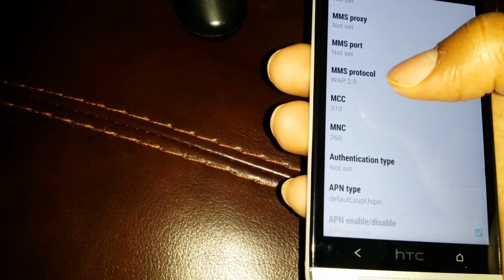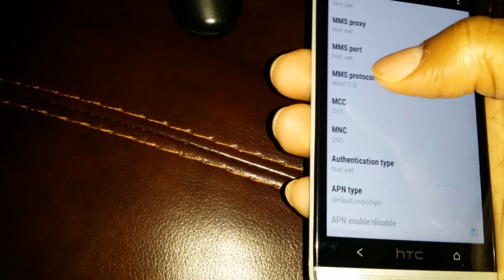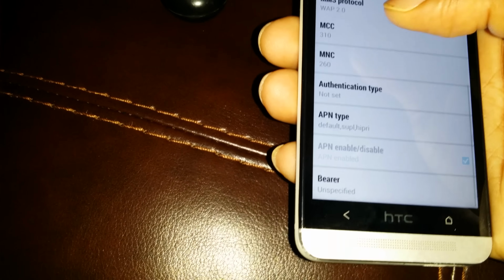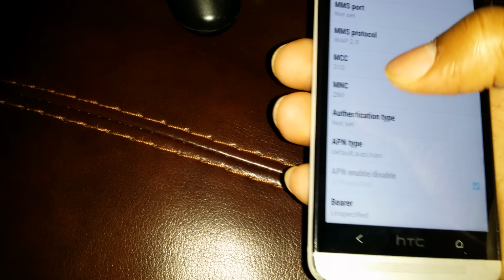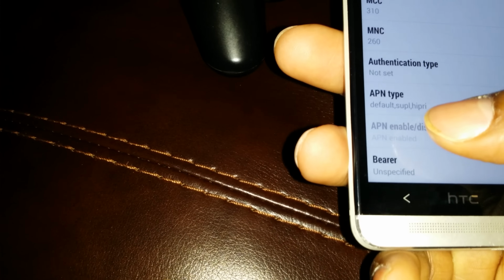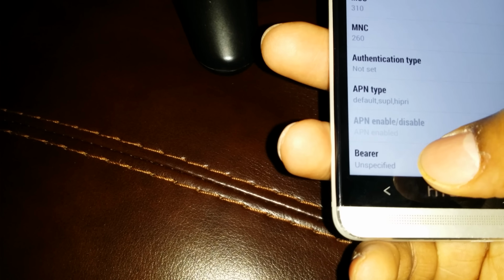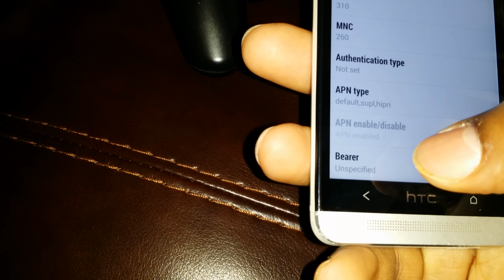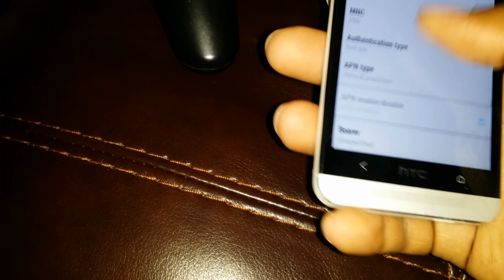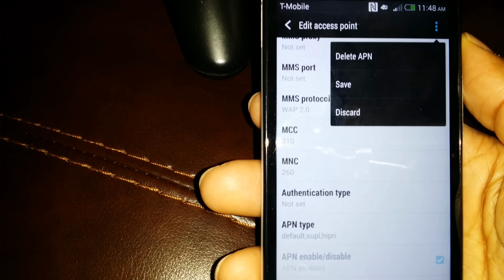It's going to be WAP 2.0, with a space between WAP and the 2.0, MCC 310, MNC 260. Then at the bottom right here, APN type, you're going to put default, comma, SUPL, comma, HRPRI. And when you're done entering it, you're going to click on the option button and press save. And right then and there, your data is going to start working.